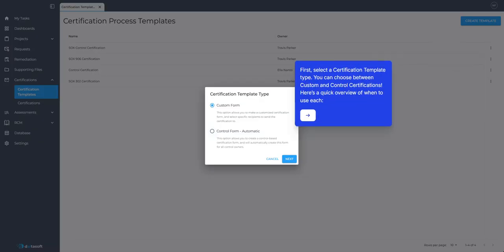First, select a certification template type. You can choose between custom and control certifications. Here's a quick overview of when to use each. Custom forms are blank templates designed for executives or managers to provide attestations, with no owners pre-assigned and customizable fields for flexibility.